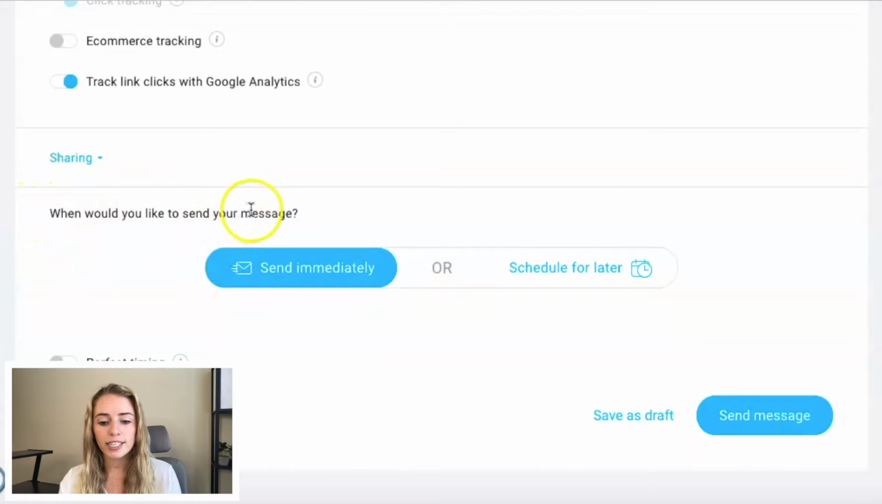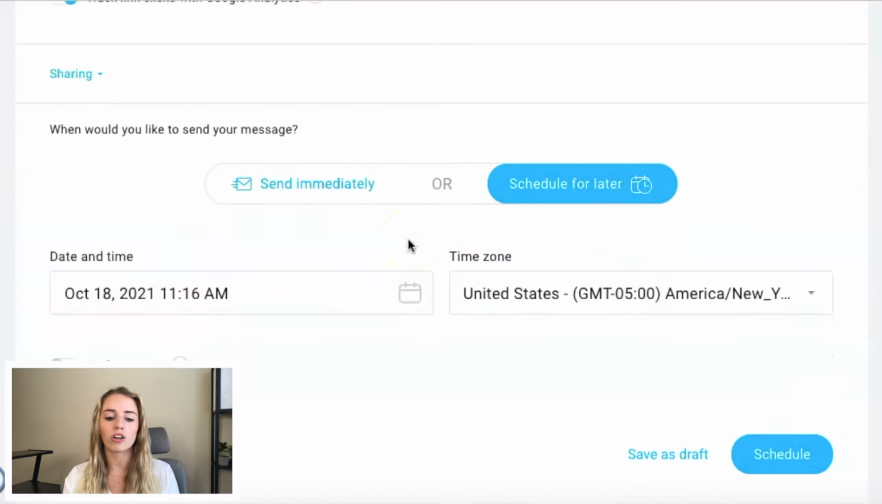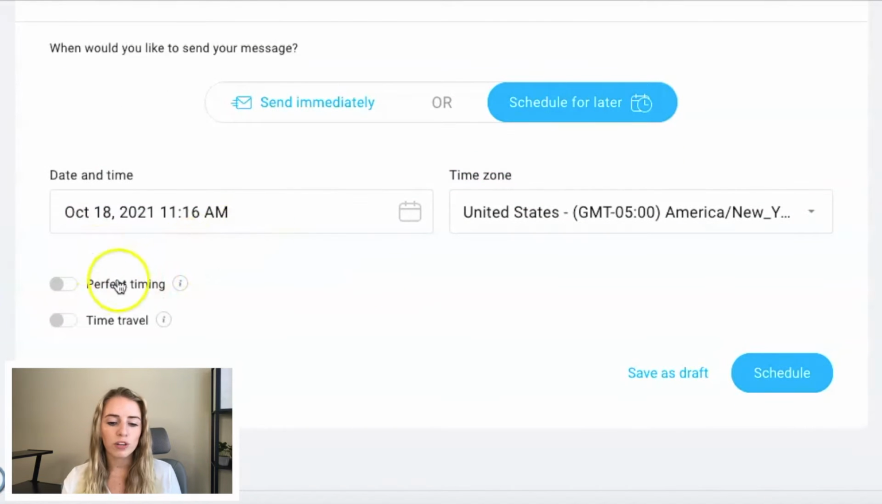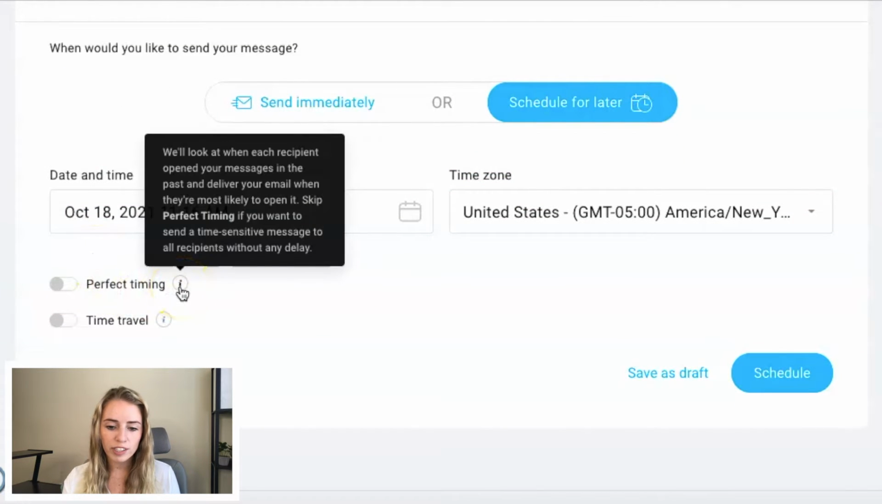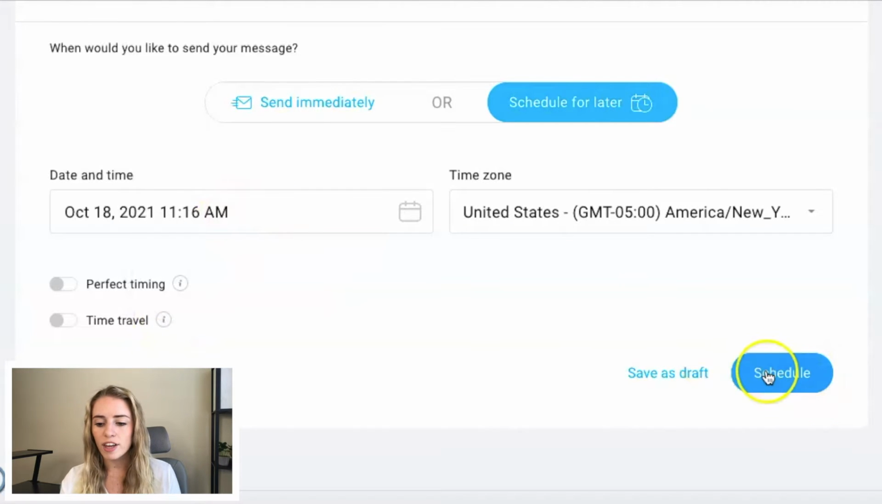And then when would you like to send your message? So you can either send immediately, or if I click on schedule for later, it's gonna move that toggle over and I can do the date and time, and I can do the time zone. So that's really awesome. And then if you want, you have these other options here. So perfect timing, you can look at the description for each of those, and then you can go ahead and click schedule, or if you want to save it and edit it for later and you don't want to quite decide if you want to send it now or schedule it, you can always save it as a draft.